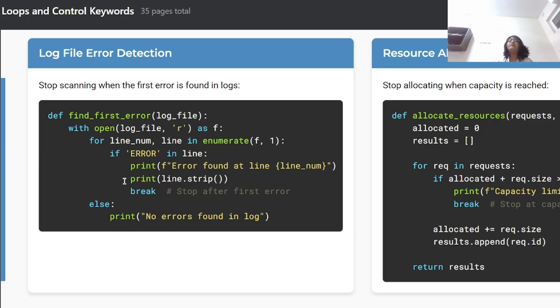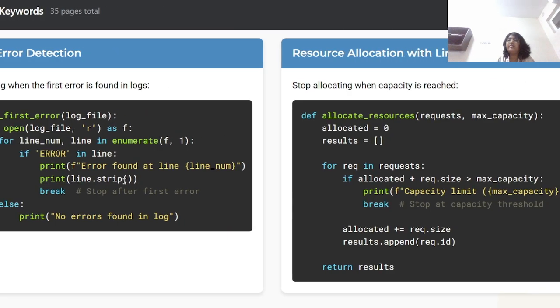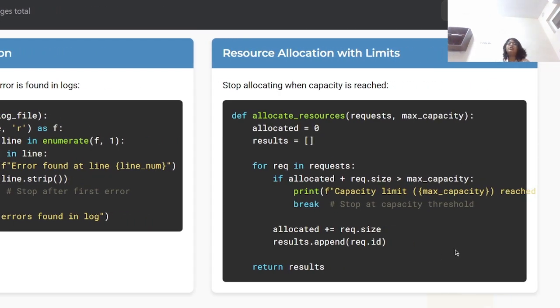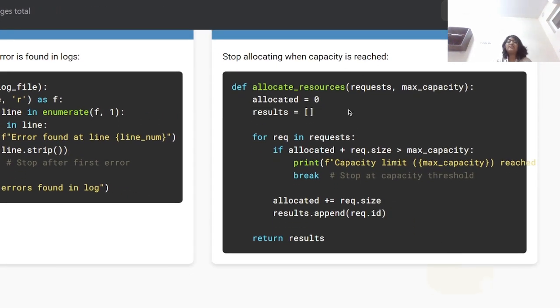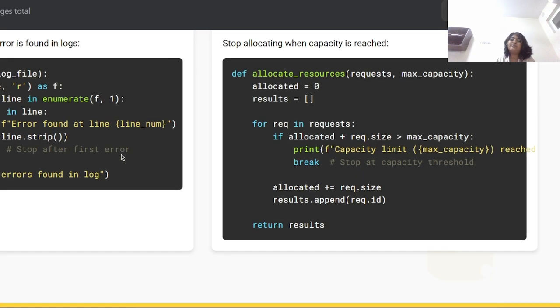It also helps when we want the first particular solution of a program. It also helps when a particular code does not need to run after a particular statement. In case of resource allocation too, when a particular capacity is reached, we can use the break statement so that the capacity limit does not exceed.